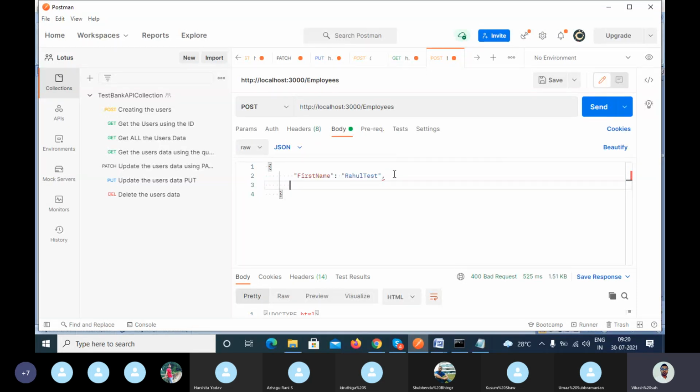It will give you the warning. You can see the message: trailing comma, because there is no next statement in your request body. So you have to remove the comma. Now you can see there is no error message.